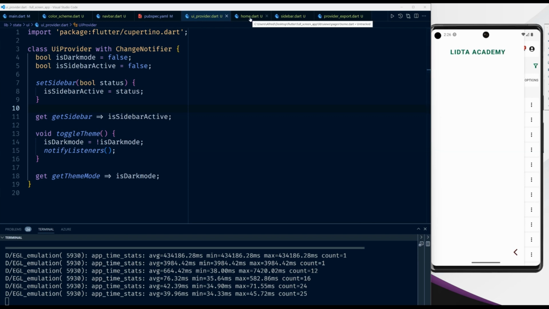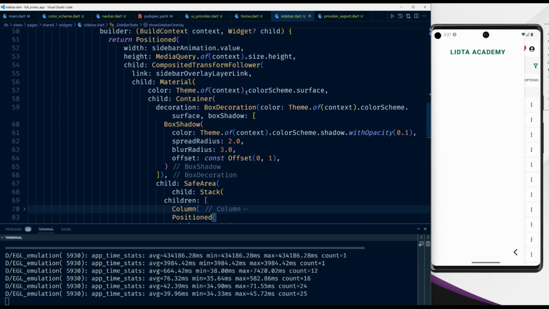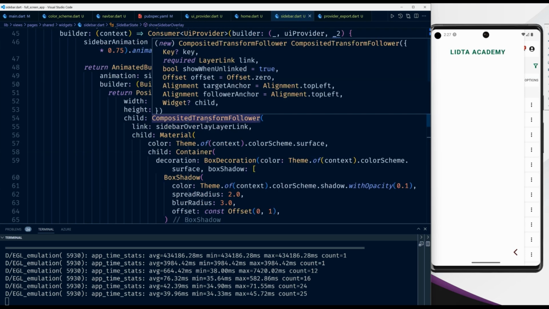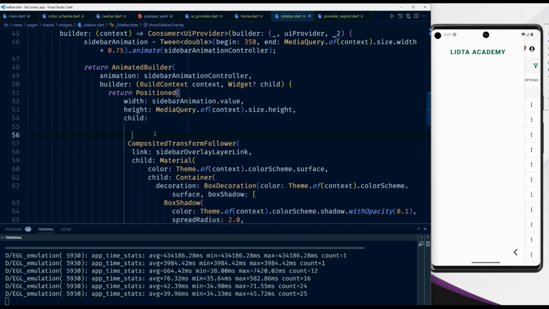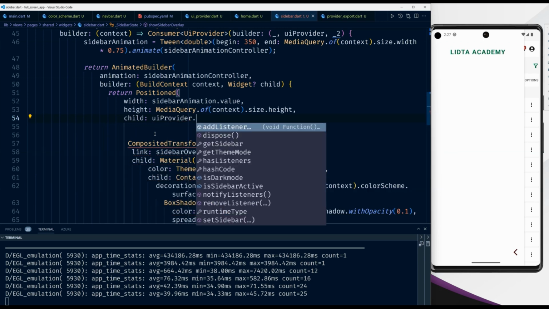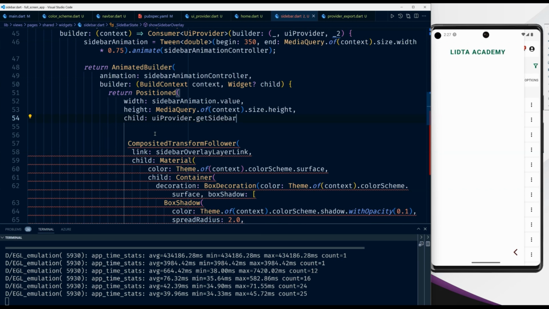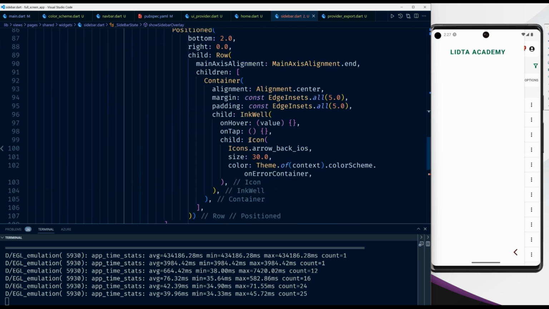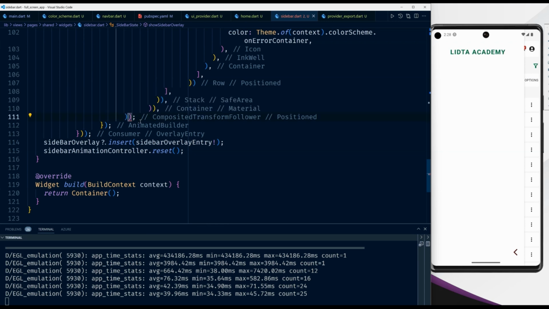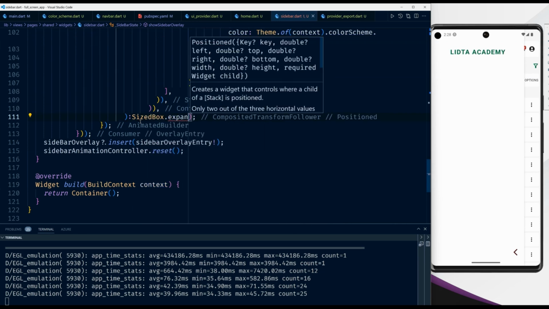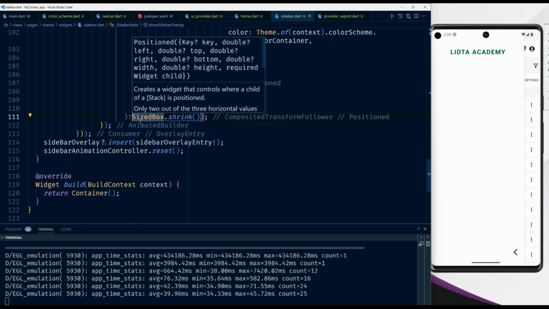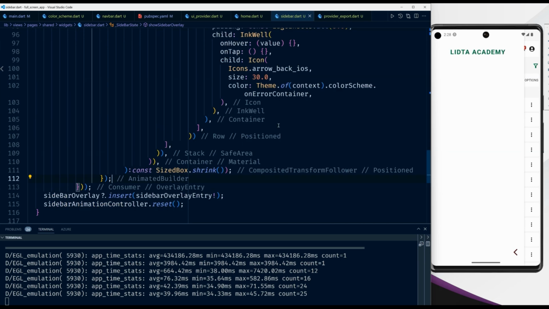All right, so I'm going to my sidebar, inside the composited transform folder here, and this is where I'm going to check whether we have the sidebar shown or not. I think I should use the UI provider. Remember the UI provider that we defined, let's get sidebar. If it returns true, then what we're going to return is this. Otherwise, I'm going to return the SizedBox.shrink like that.